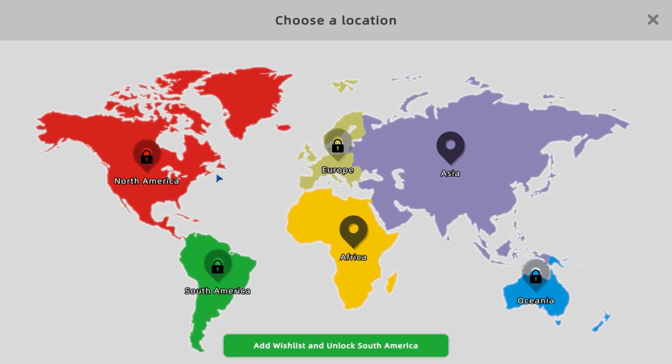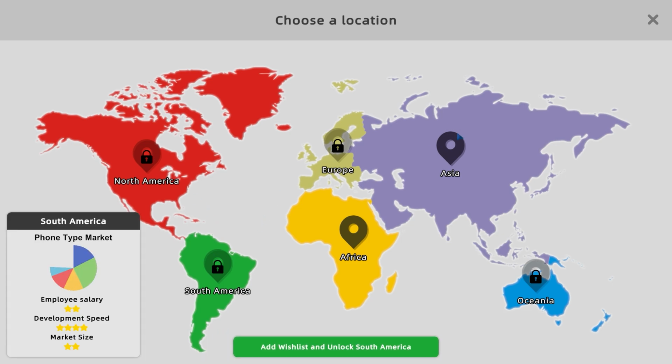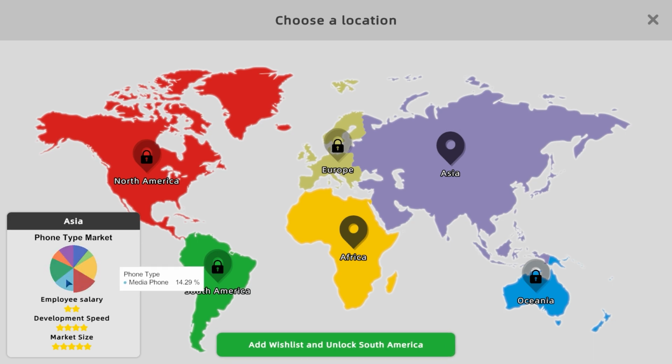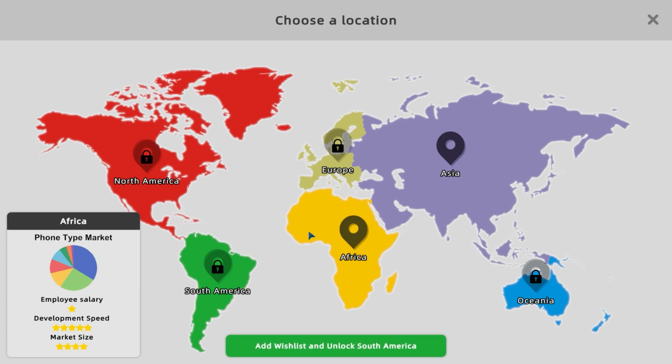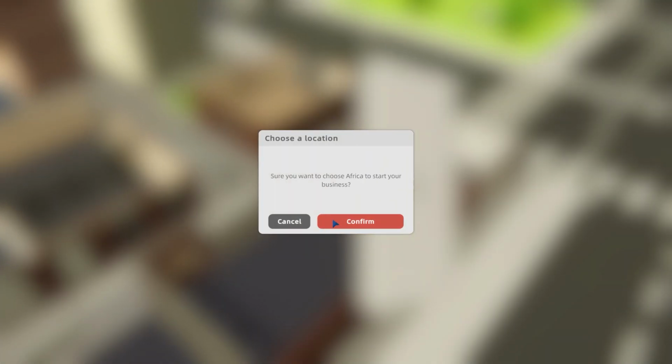Over to start game, new slot here. We've got North America, South America, Europe, Asia, Africa and Oceania, and well, most of them are locked. So the difference between Asia and Africa is that the demographic is slightly different. It's slightly more diverse in Asia, whereas in Africa, there's a big focus on elderly and rugged phones. So there might be a market to exploit there. Salary is also lower, and development speed is higher, but the market size is lower. Let's go over there and confirm that.